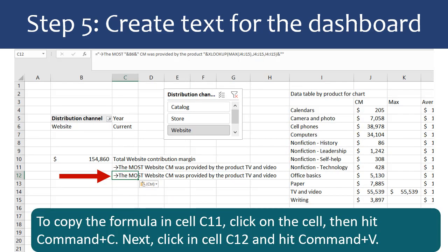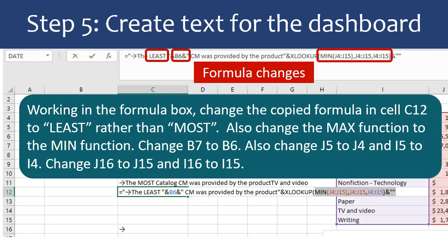To copy the formula in cell C11, click on the cell and then hit Command-C. Next, click in cell C12 and hit Command-V. We are copying the formula here so that we can change it from most to least next. Working in the formula box, change the copied formula in cell C12 to least rather than most.